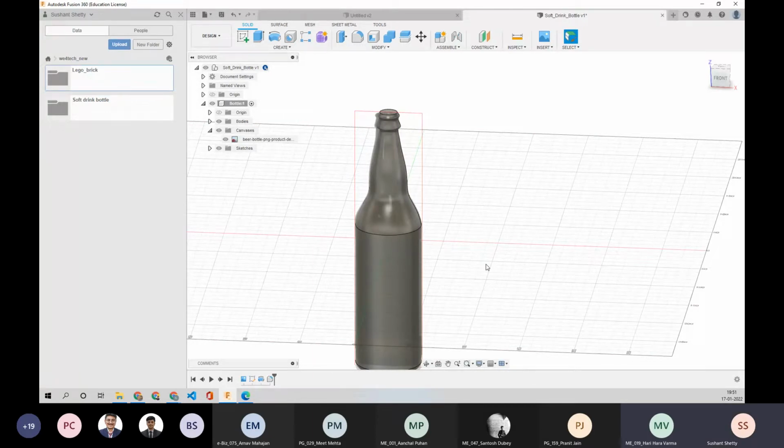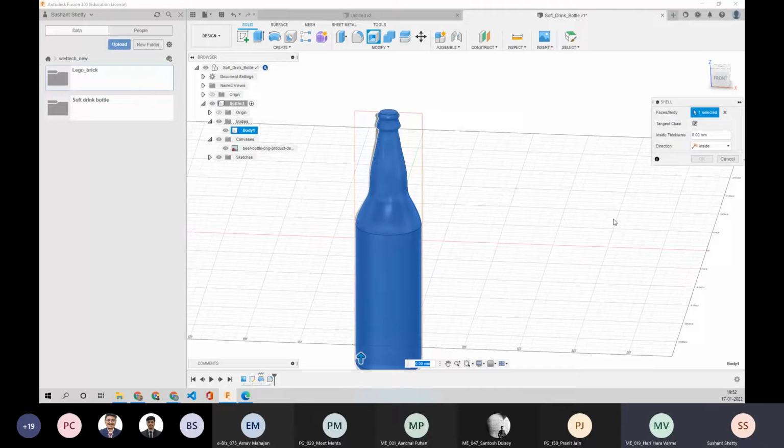We can also make it hollow, like a shell, because right now this is a complete body, like there's material inside as well. So you need to remove that material as well. So we're going to bodies, we're going to select the body, and we're going to go to shell, because shell is something that creates hollow bodies. Now the inner thickness that we want is 3 mm. Now I'm going to click on OK.